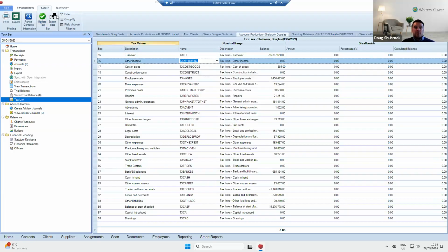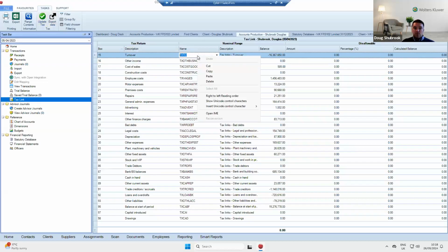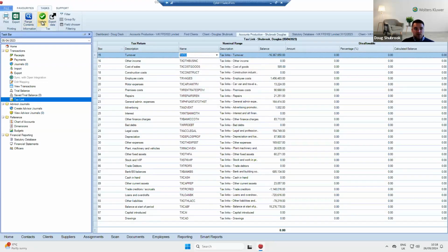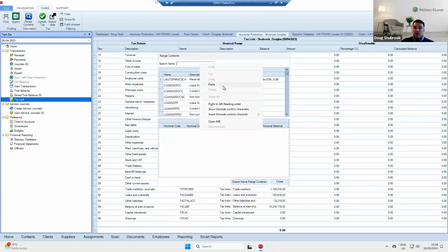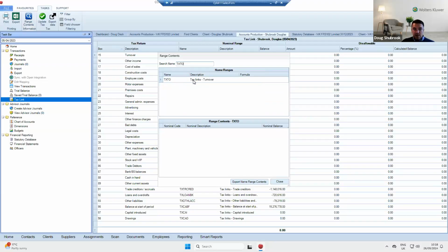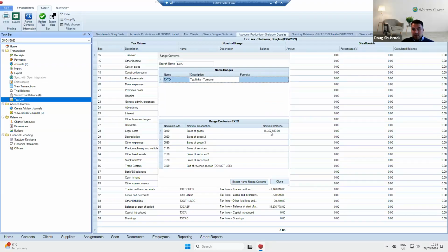So you can right click, copy on any of these name ranges. I'll do one with some information within it. And then you can search it within this range content section. Now within here, you can then just select paste, and that will then search for that particular name range. So you can see here that sales of goods code is the one being used. So if you did want to see exactly which nominal codes were being used in certain ranges, then that is a good place to do it.